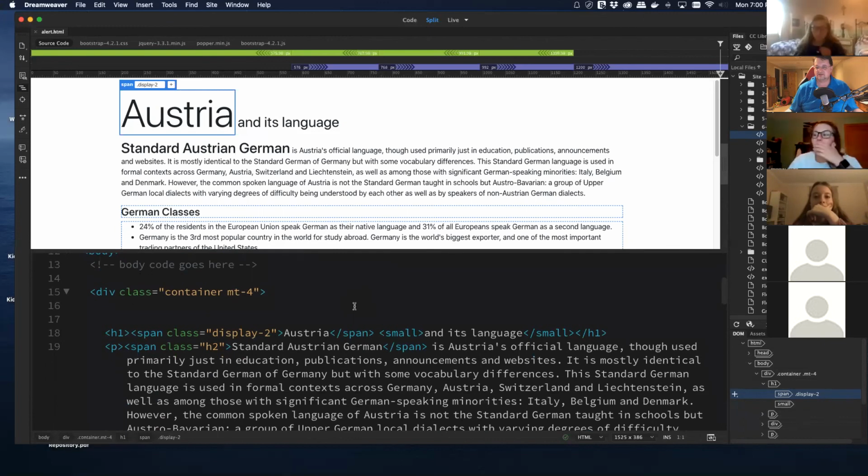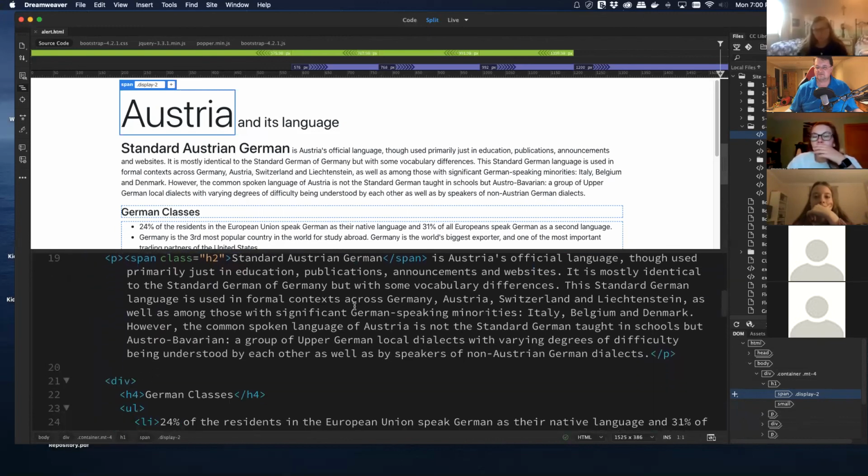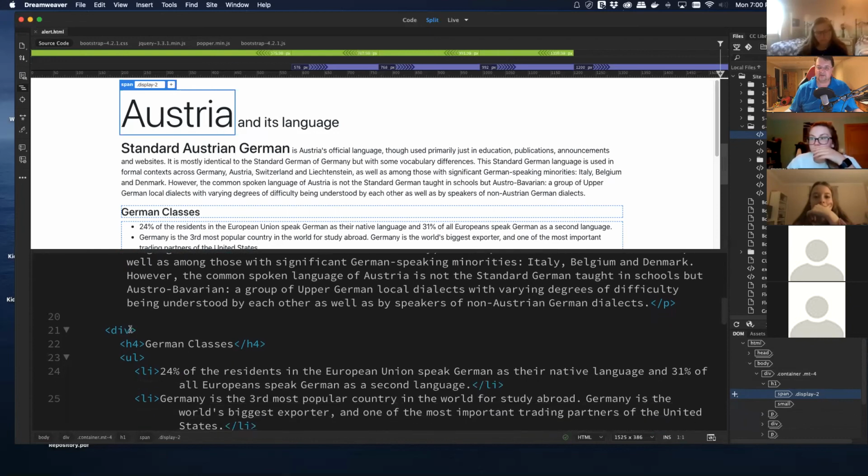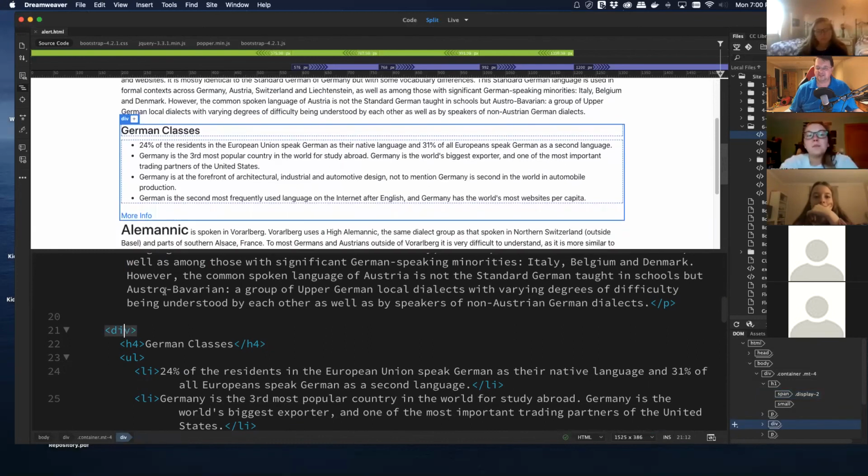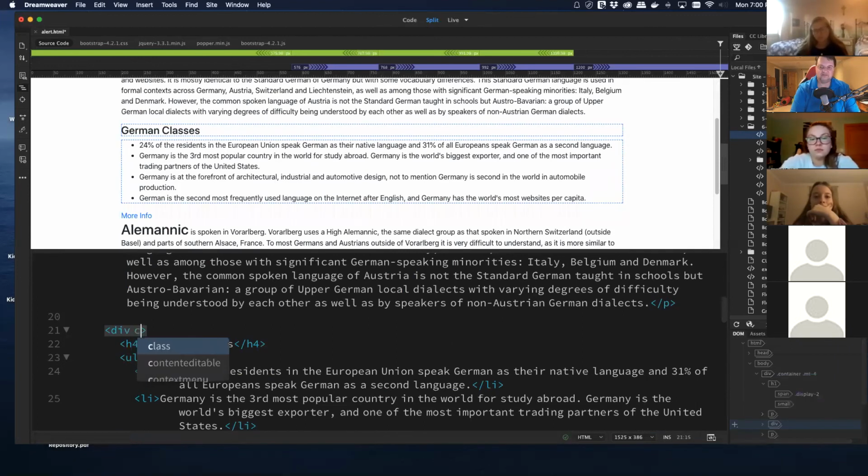Let's go to our div. Which div are we best to use? Let's add here in line 21. Which one is that one? Okay, here around the German classes. Okay, for that we just have to add some classes again. So the first one we have to add is the class of alert.